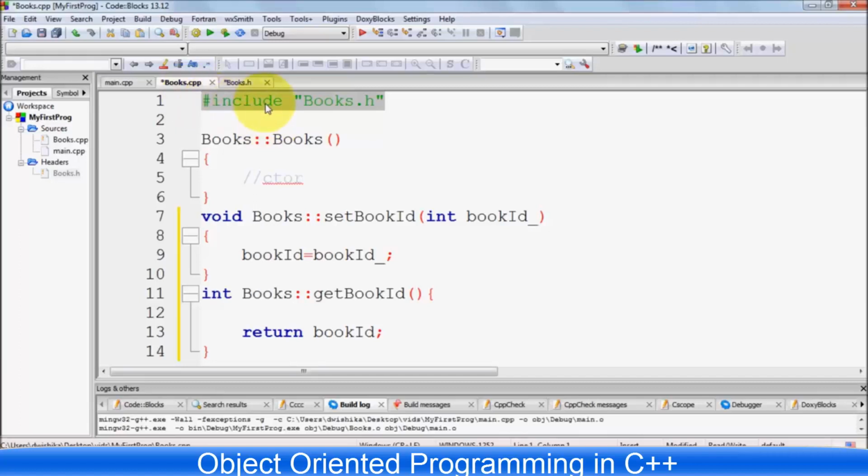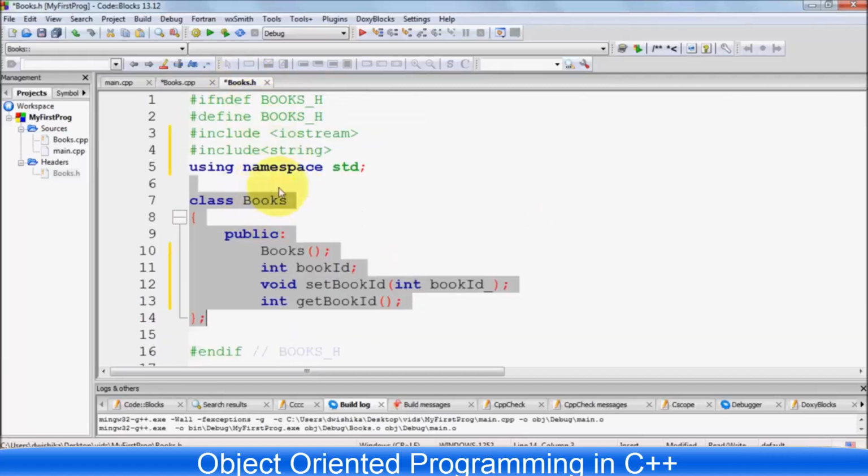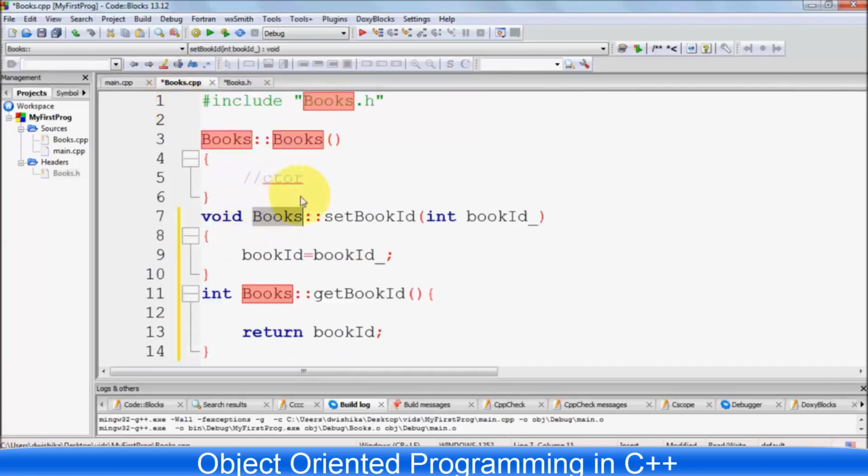Now your cpp file will know that yes, I will see this declaration here, and yes, I can then give the source code for these member functions here. So always include this in the cpp file. So you are including this in the cpp file, books.cpp file.